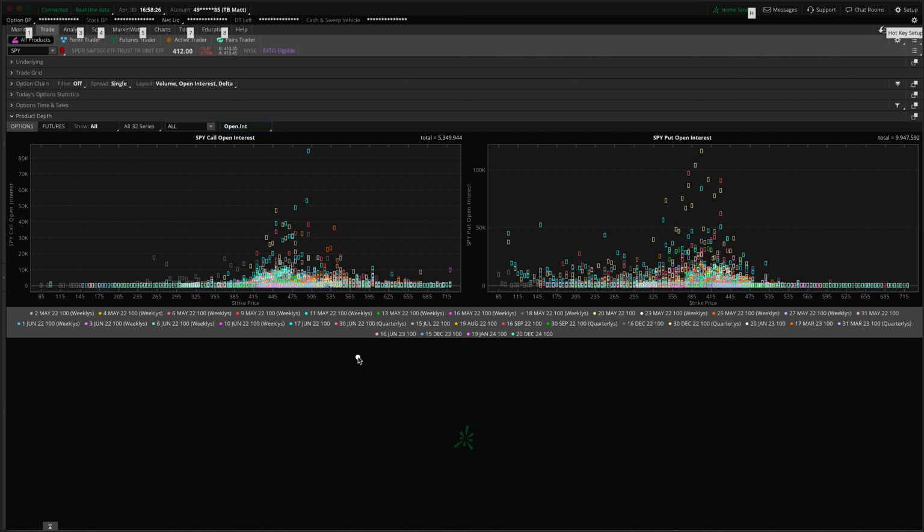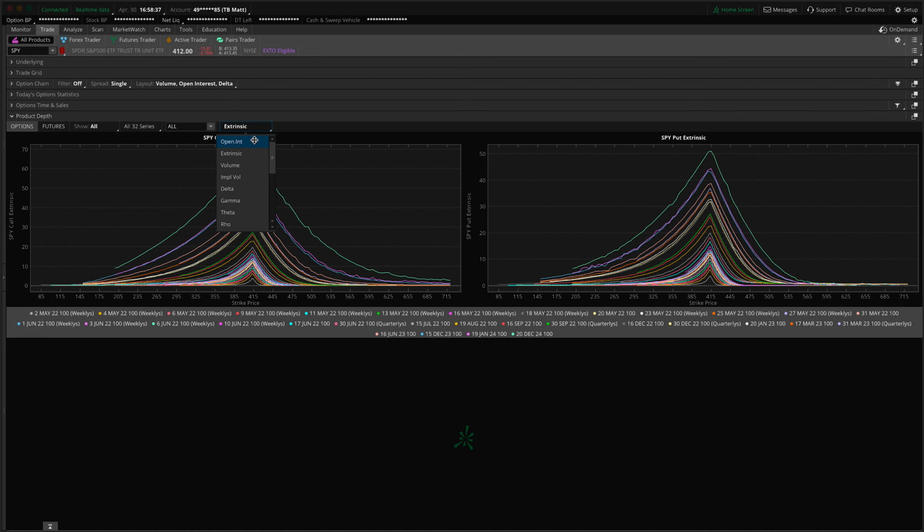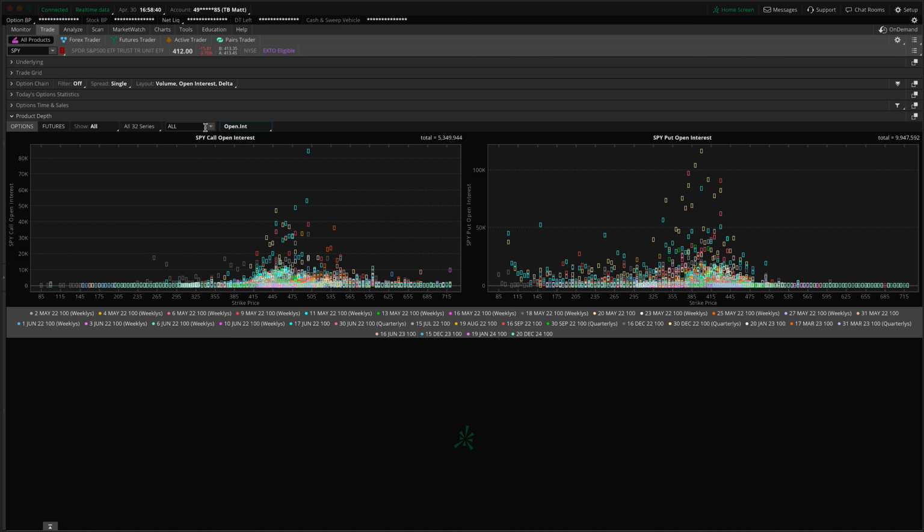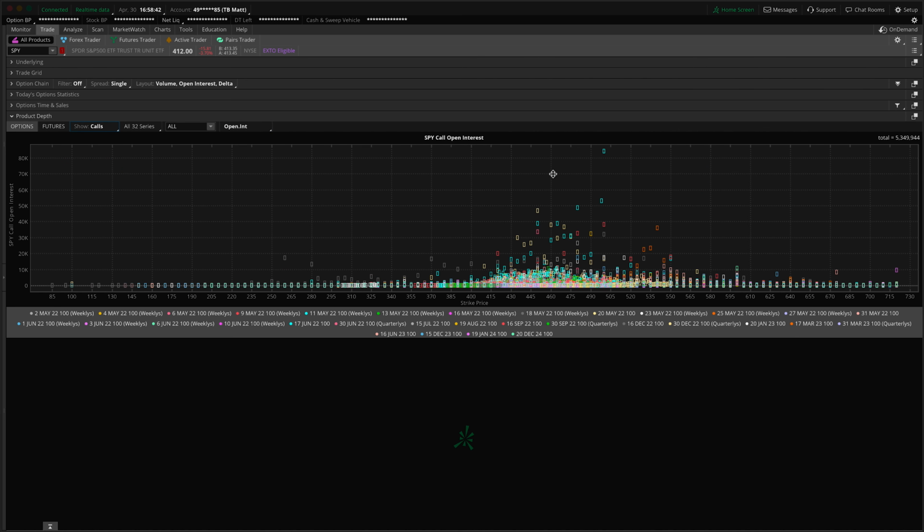If we could get the cursor to cooperate nicely. Let's see, doesn't look like it wants to cooperate. Usually when you hover over this, and maybe there's a better example I can pull up. Let's see, is it going to work here? No. Let's try extrinsic. Try going back to open. Nope, still nothing. So my apologies, guys, here.